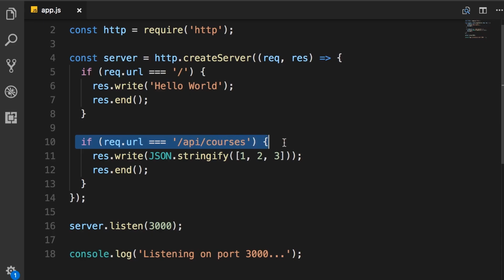So if you have a request for, let's say, /api/courses, this is how we're going to respond to the client. Now, while this approach certainly works, it's not very maintainable because as we define more routes for our application, we need to add more if blocks in this callback function. So that's when a framework comes into the picture.